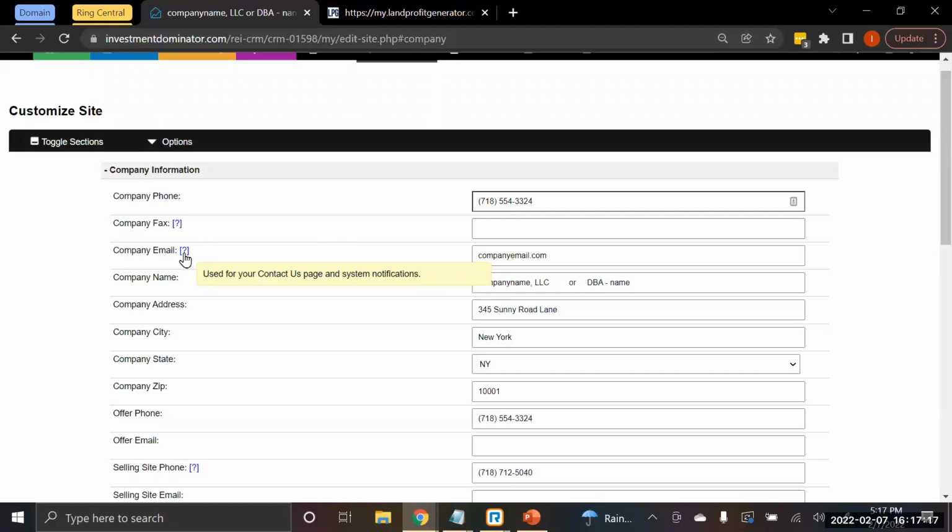Again, remember these brackets and then the question mark. These are helpful tips that are laid out all throughout the Investment Dominator. The company email is going to be used to contact you regarding your business, so you want to make an email specifically for your company. You don't want to have anything like your personal information within your company information. Just keep that in mind, and we'll explain the importance of that in just a bit. Go ahead and either create a new company email, or if you already have one for your company, you can use that as well.